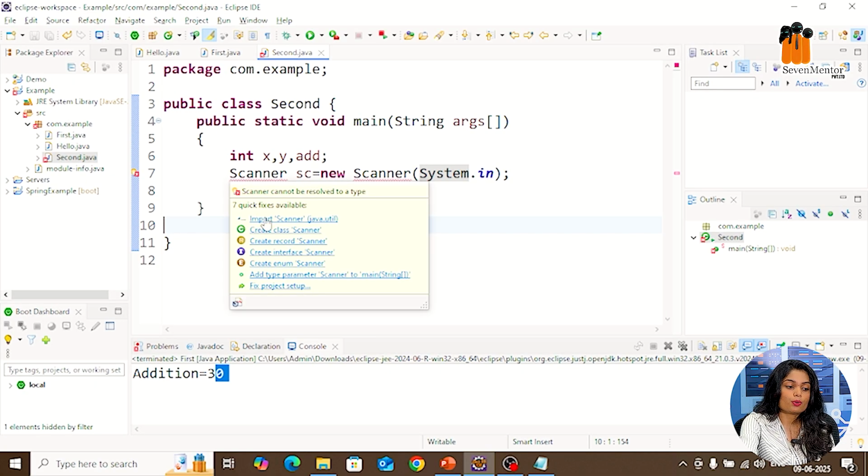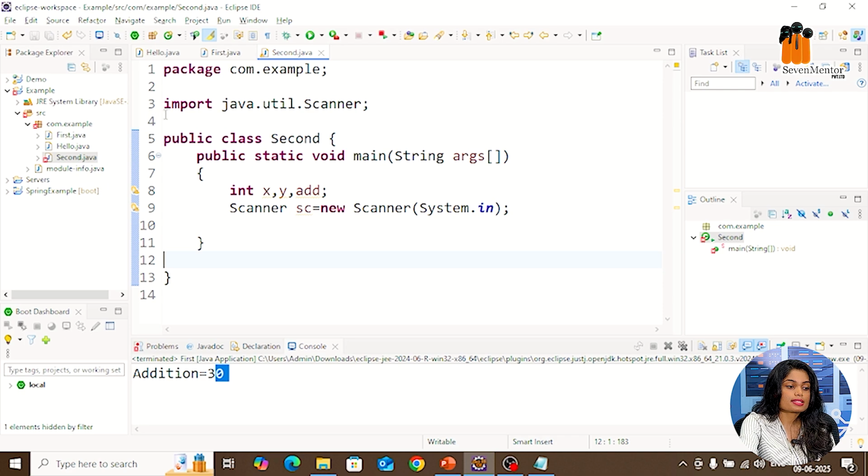This Scanner class is found in the util package, so you have to import the Scanner class. You can see import java.util.Scanner. That's how you can import. So Scanner sc = new Scanner(System.in). Now I have to take input from the user.